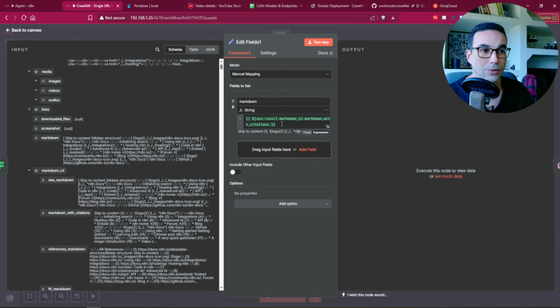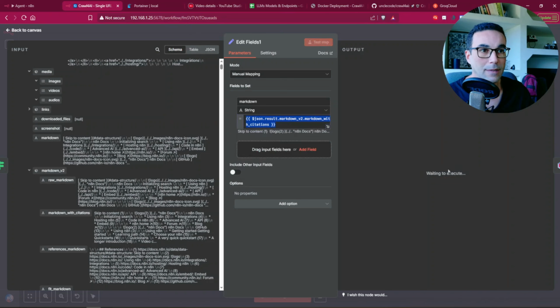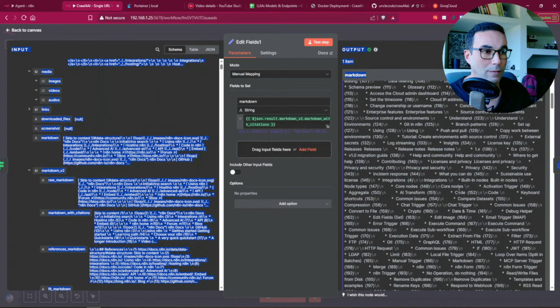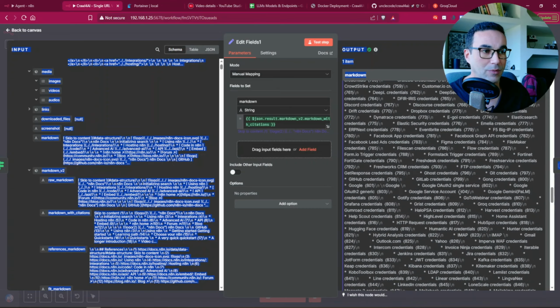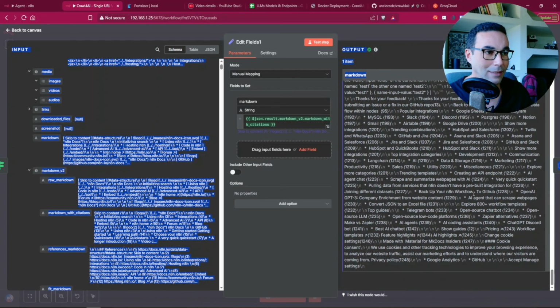You can also choose the markdown alone, but I chose the markdown with citations. So if we test this step, it should give us our output that will be pushed into the database. And you can see that the output is well formatted in markdown format, and this is very easily recognizable by the AI itself.